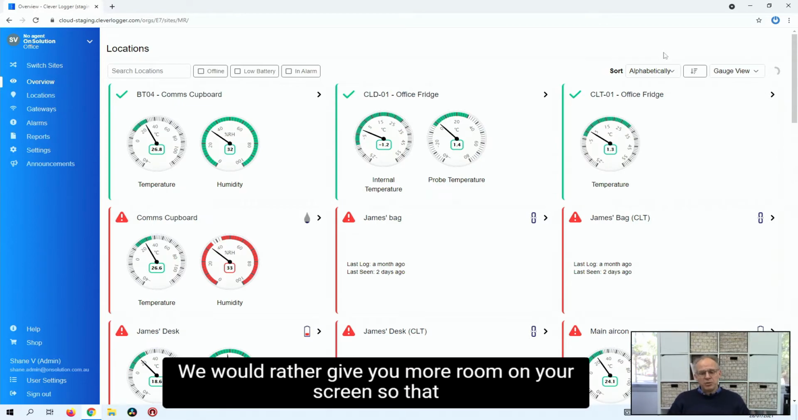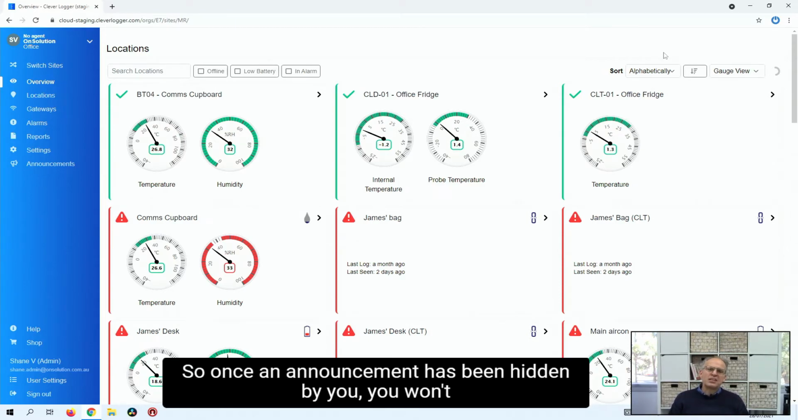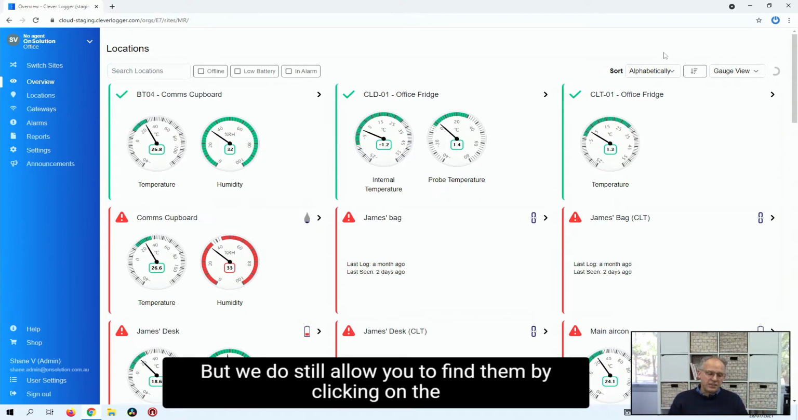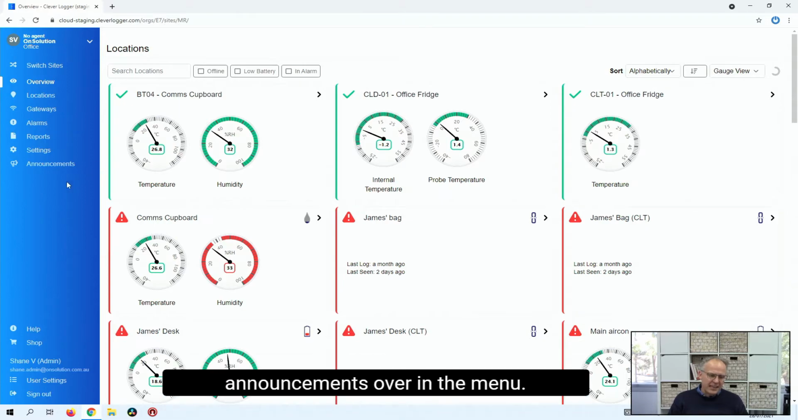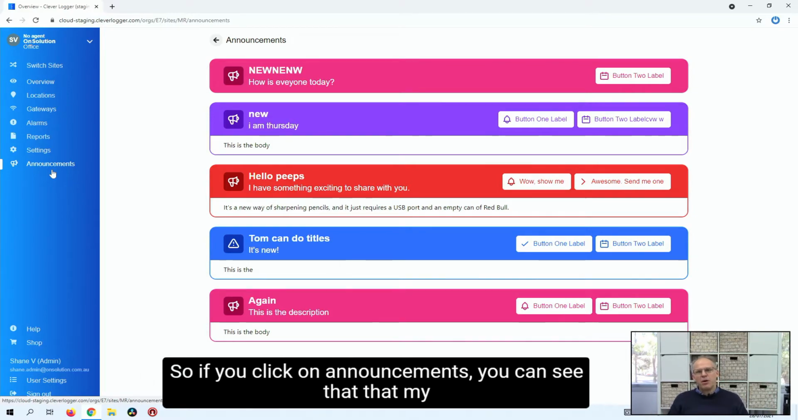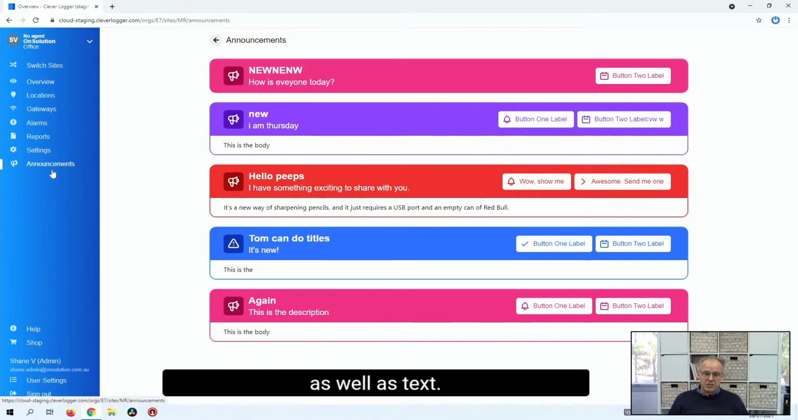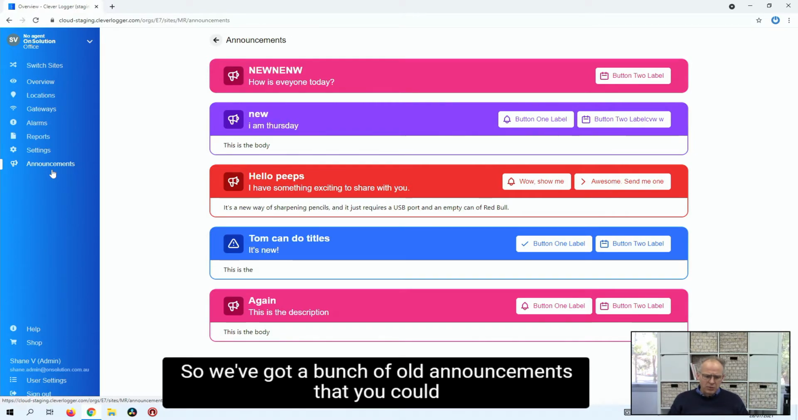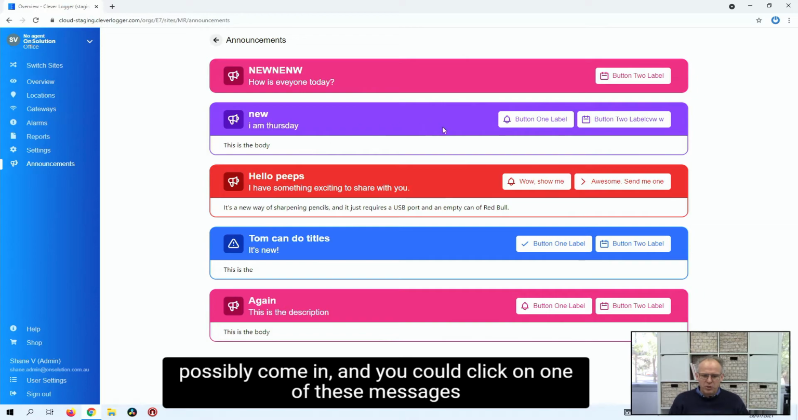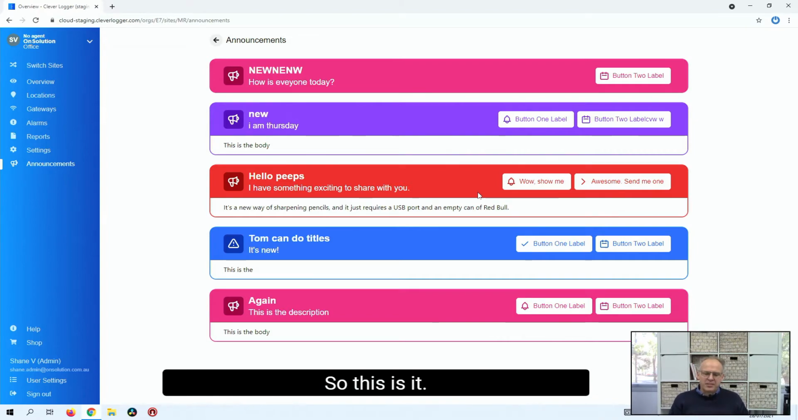We would rather give you more room on your screen so that you can see everything that's going on. So once an announcement has been hidden by you, you won't see it again. But we do still allow you to find them by clicking on the announcements over in the menu. If you click on announcements, you can see that my design team are very, very creative when it comes to coloring as well as text. So we've got a bunch of old announcements that you could possibly come in and click on one of these messages to go to whatever the case may be. So this is it.